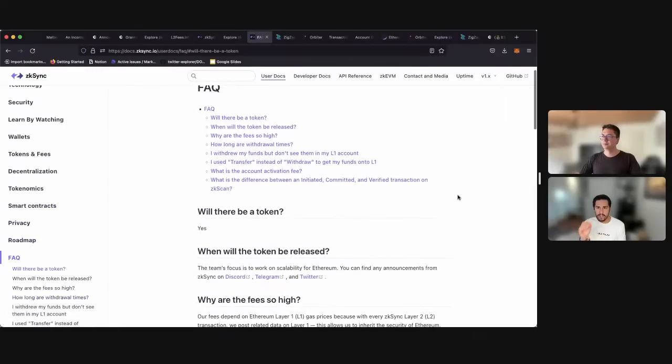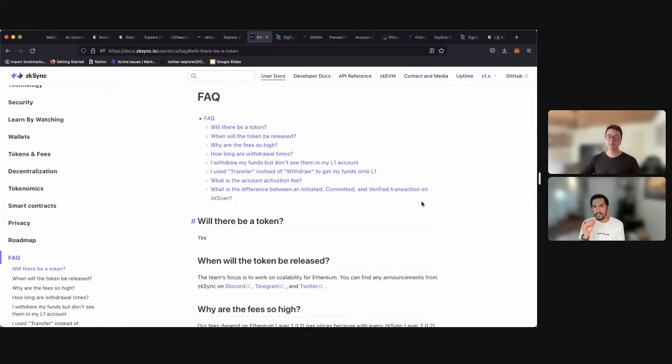And so some great resources here if you're withdrawing. How long are withdrawal times? I withdrew my funds, but I don't see them in my L1 account. I used transfer instead of withdraw to get my funds onto L1. These are great resources to check out to get your answers. Even what is the difference between initiated, committed, and verification transaction on zkScan.